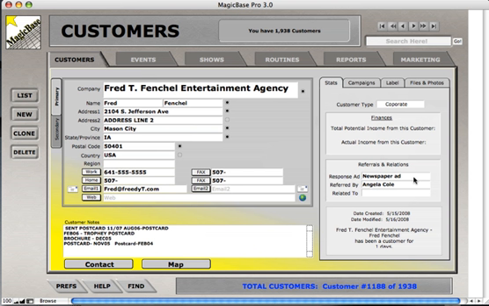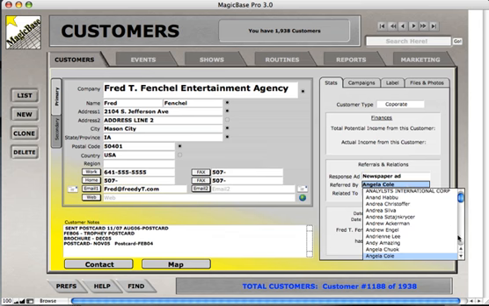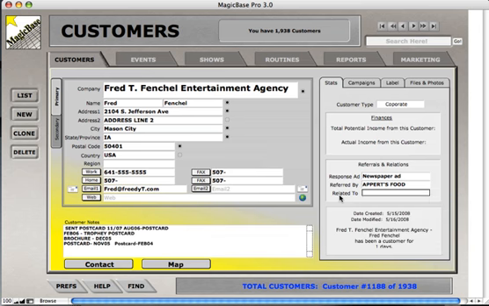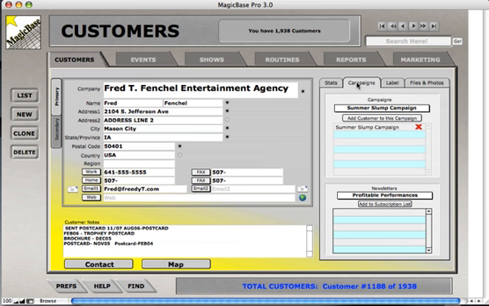This is a way for you to define how this customer came in contact with you. If they responded to a newspaper ad, you can type it in there. If they were referred to you by some other customer from MagicBase, you can just choose that customer's name and select it. Or if they're related in some way to another customer contact, you can also choose that there. Below that is the display area that shows the amount of time that this person has been a customer or listed in your database.